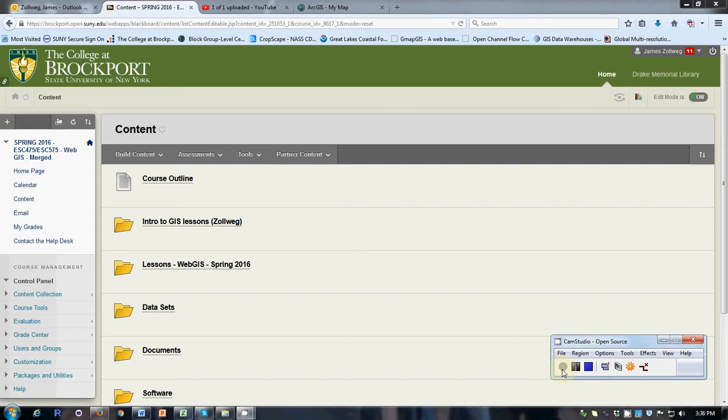Plus, when you have a user account, I'll be able to make you a member of the Brockport organization or work group, essentially, which will give you even more privileges and will give you the ability to see what it's like to work in a team, which is the way that WebGIS was meant to be used.